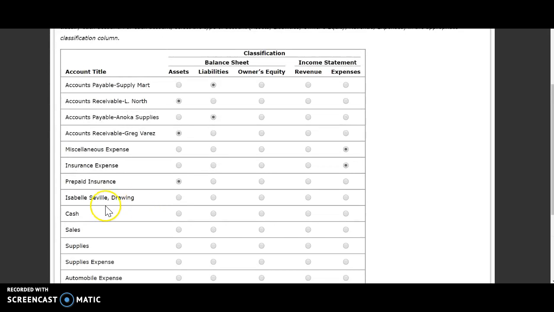Okay, next we see our drawing account. Drawing account is a type of owner's equity. Cash would be something we own of value, that is an asset. Sales is revenue. Remember, right now, that's the only revenue we're dealing with is sales. Supplies, again, is something we own of value, so it's an asset.